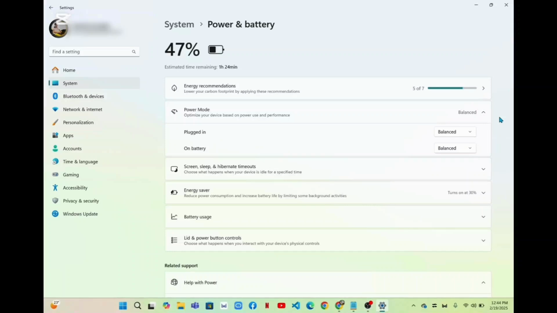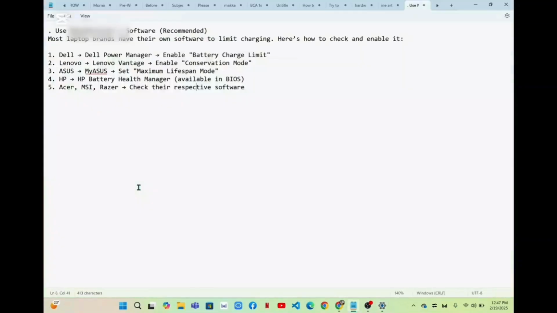It depends on your device manufacturer, so you might not be provided this option. Alternatively, you can do this: depending on your manufacturer software, most laptop brands have their own software to limit charging.